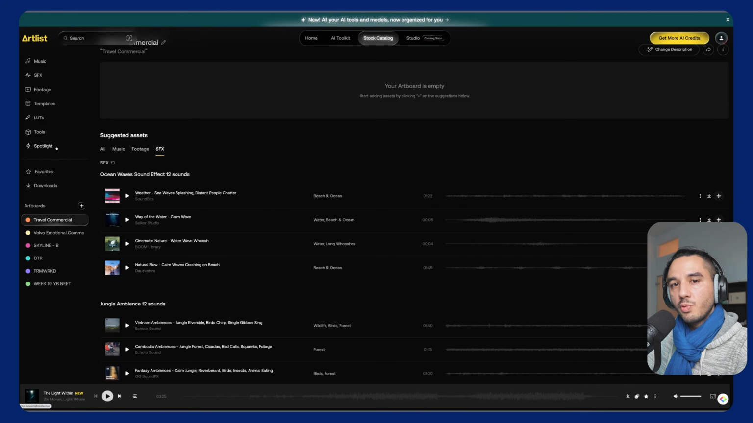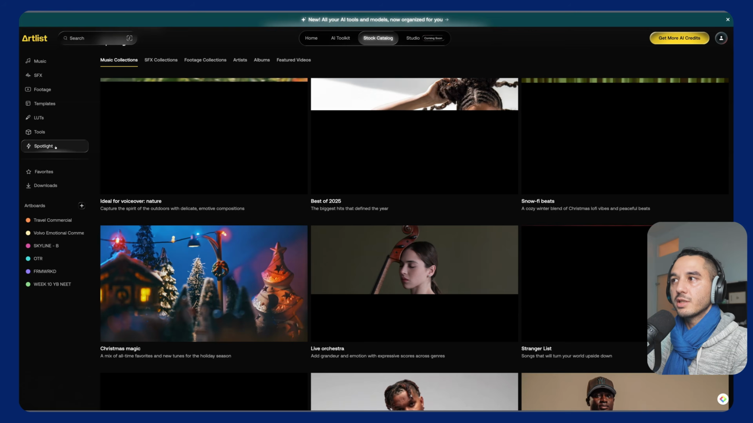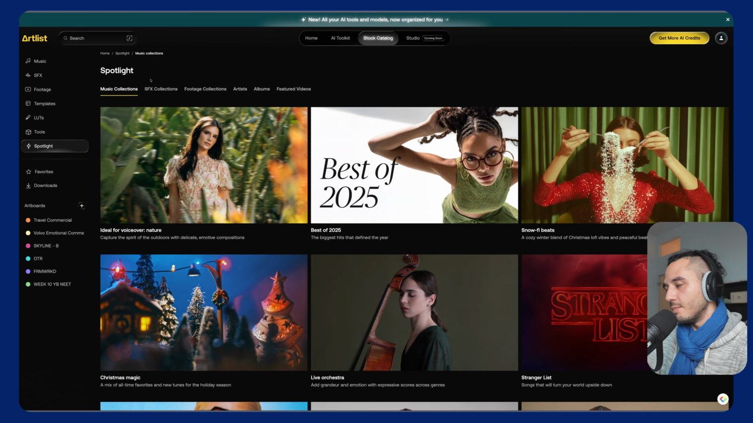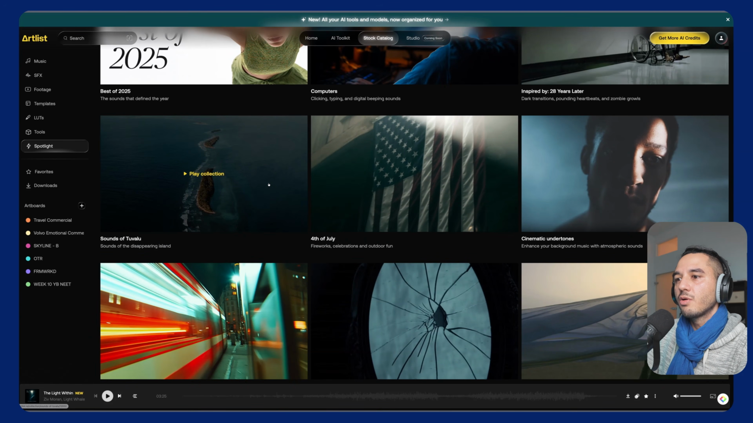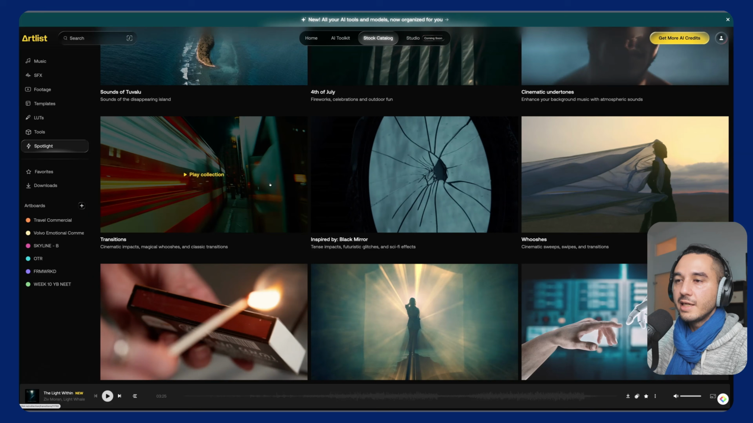One thing we also have to mention is their Spotlight, because let's be honest, you have sound design elements in mind, but you don't know what and how to search for them. And here under Spotlight, they have this collection. You can browse and look for themes, and that makes it incredibly simple.